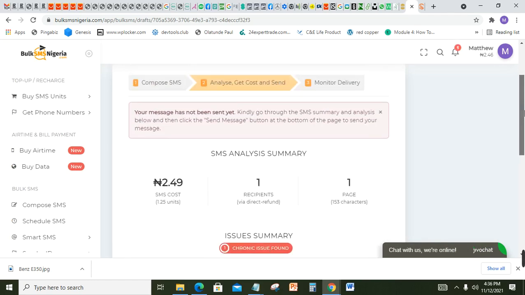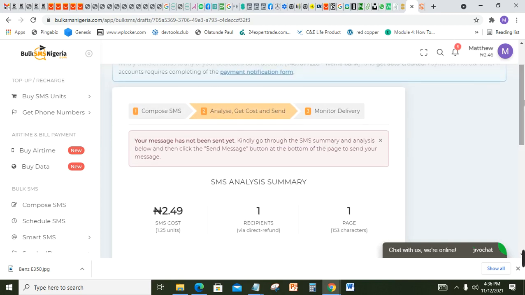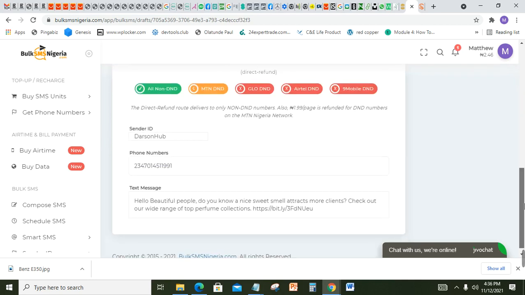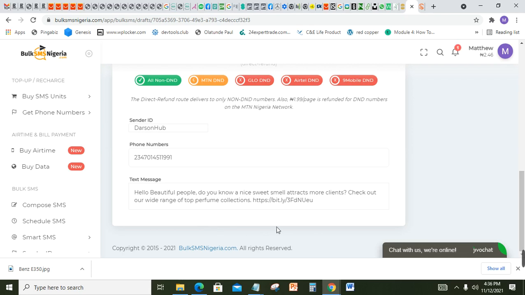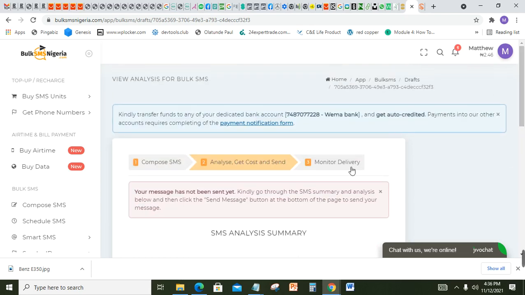Okay, because this is just one person, the cost will be higher. So the more the contacts, the lower the what? The cost. The more the contacts, the lower the cost. So that's one of the things. So once you see that, you can now send the message. But just because this doesn't have sufficient funds, that's why I couldn't send. So that is basically what this is all about.